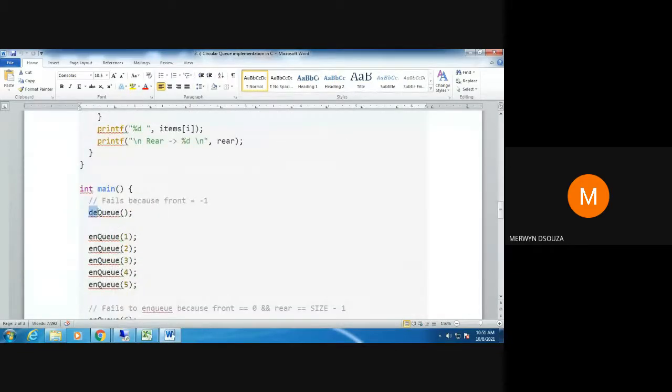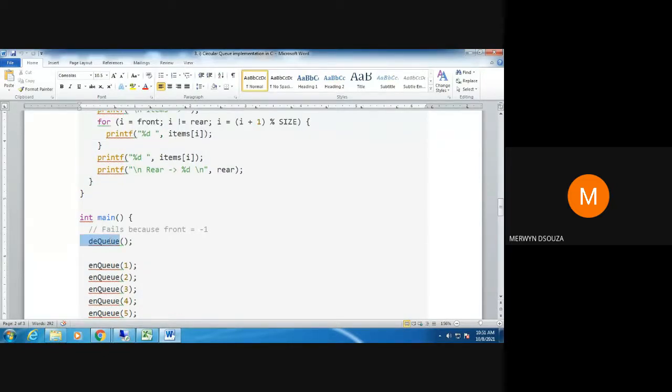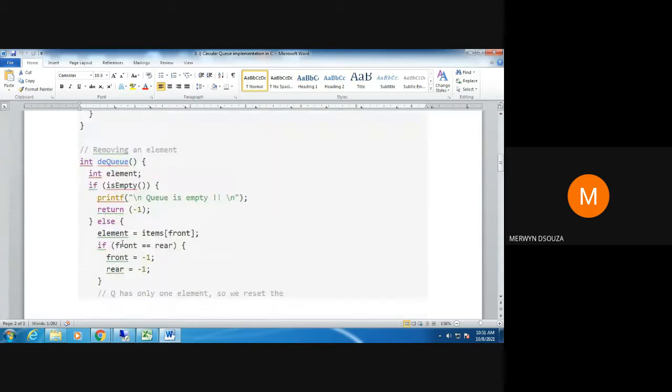In the main function, first we call the dequeue function. The dequeue should fail because nothing is there in your queue. You should not be able to delete anything from the empty queue. So let's see how we write the logic so that we get an error message. When you call the dequeue function, the dequeue function is here. We have declared one local variable here called element.